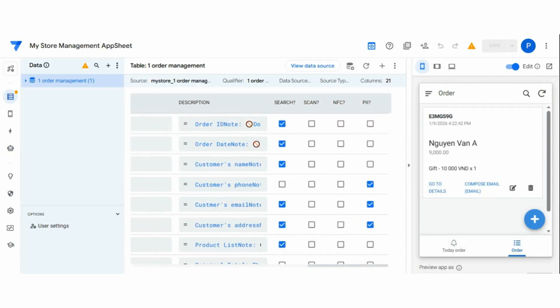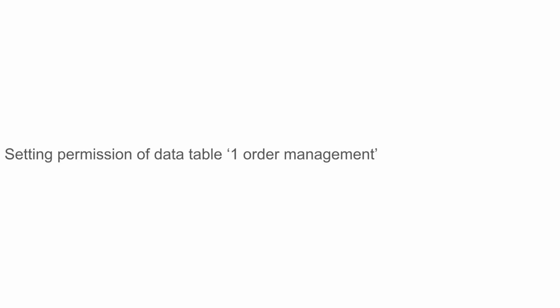Scroll to the PII column, which stands for Personally Identifiable Information. You'll uncheck all the boxes. Click Save to save. Next, we will set access permissions for the newly added data table.